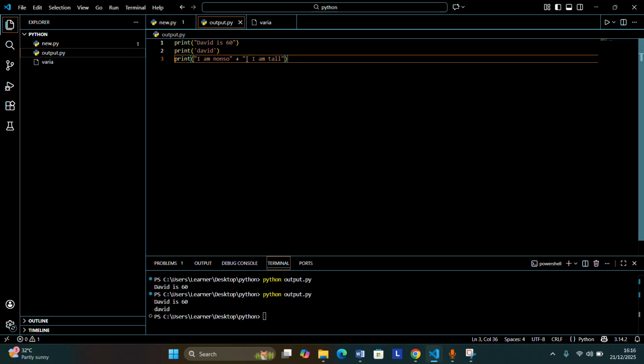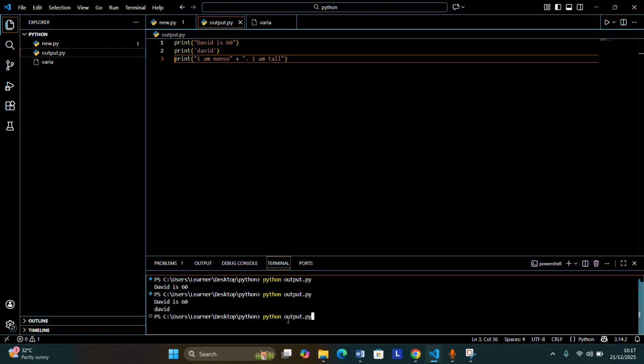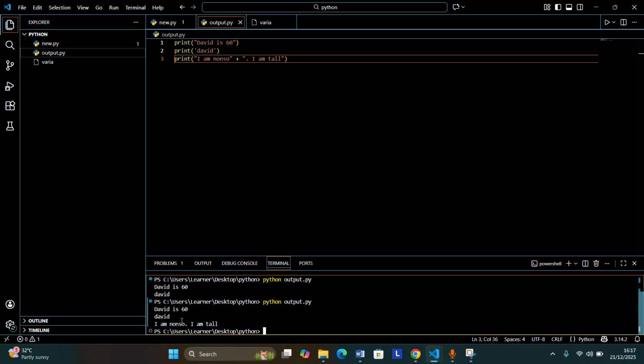Putting this plus sign automatically combines both of them together. For strings, the plus sign combines them into one whole string without giving any space. But if we use the plus sign for numbers, it adds them like normal addition in mathematics. Pressing enter, as you can see, it combines both of them without a space. There was no space, so it combines everything together without any spaces.